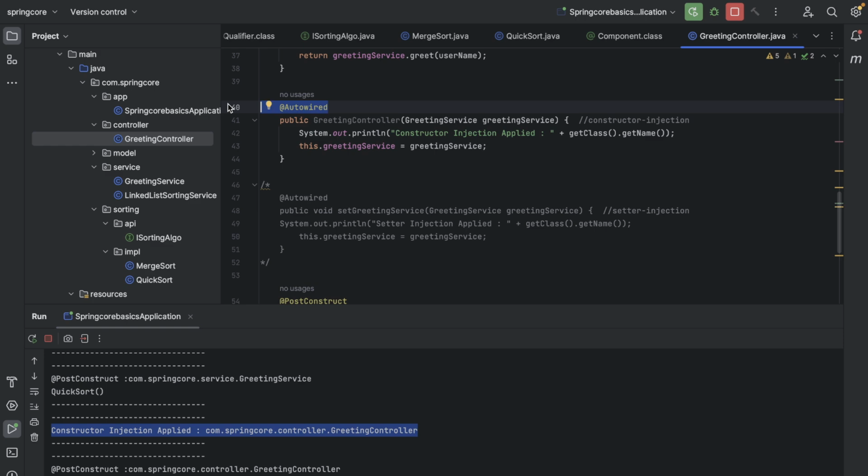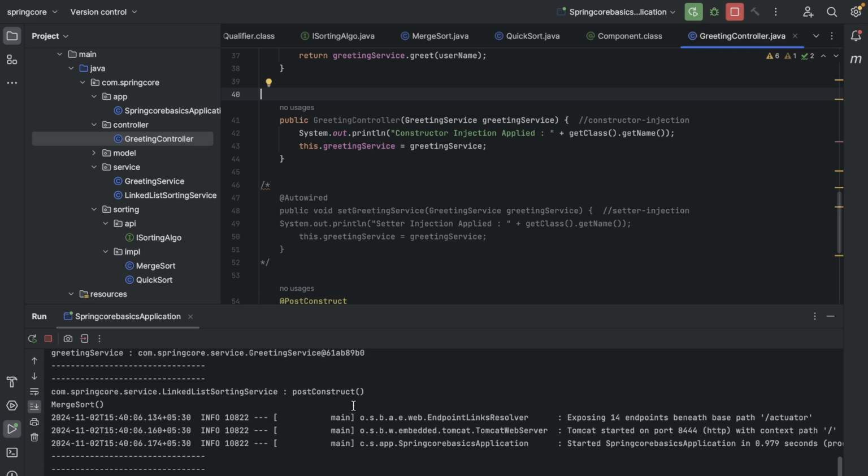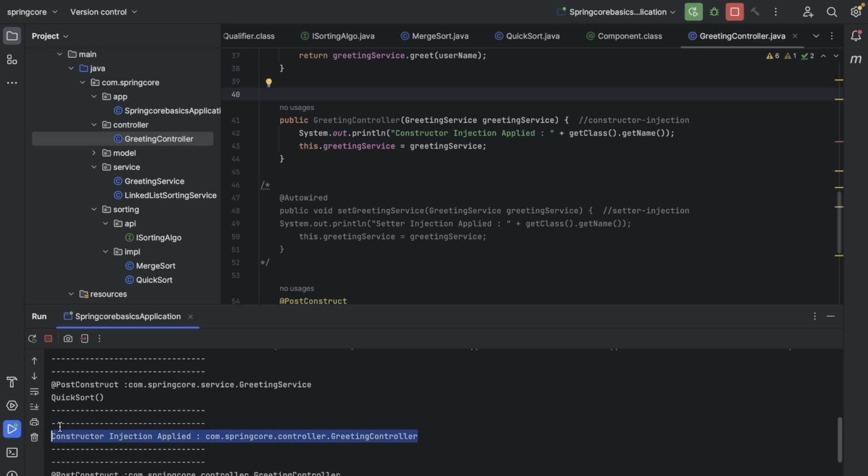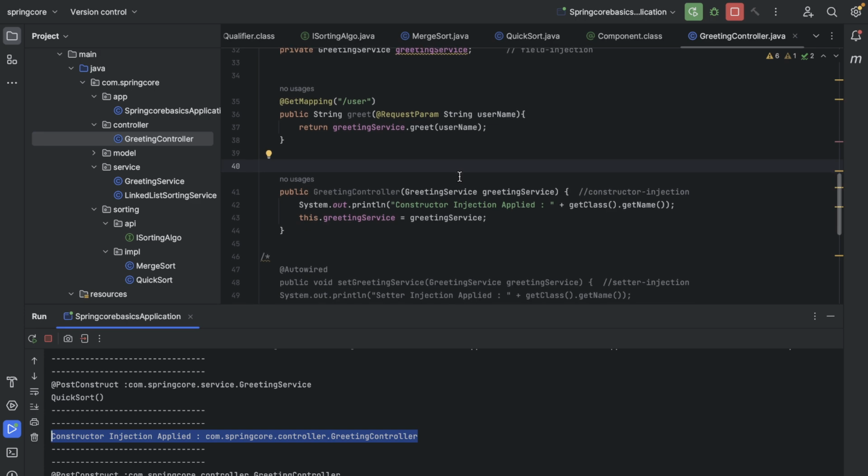What if I remove this @Autowired from here now? What will happen now? Please answer. Yeah, it will be null only. Okay, so if I run this now, you will see constructor injection being applied. So the default type of injection is constructor injection, because I haven't even written @Autowired.